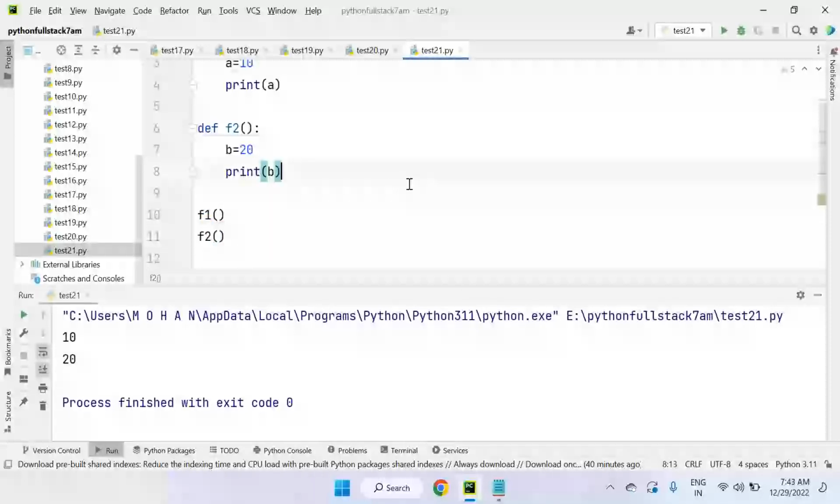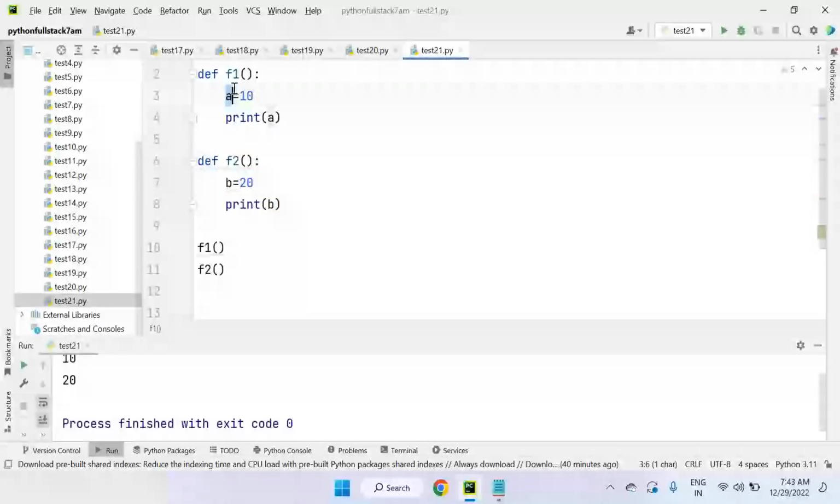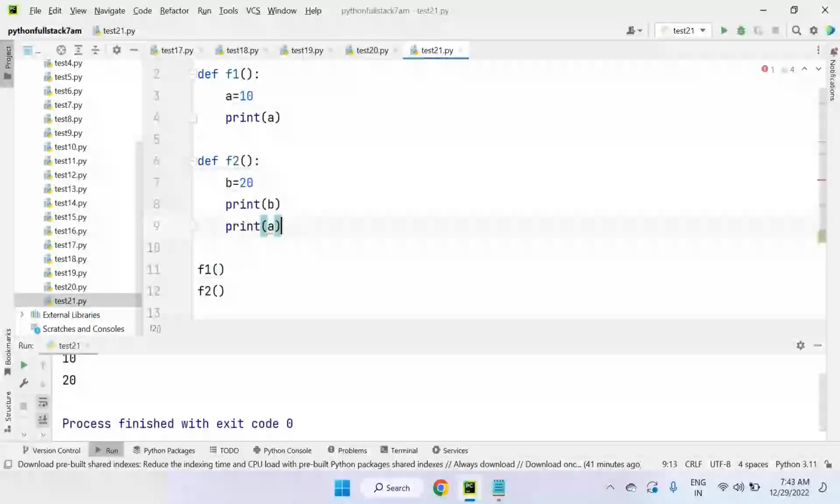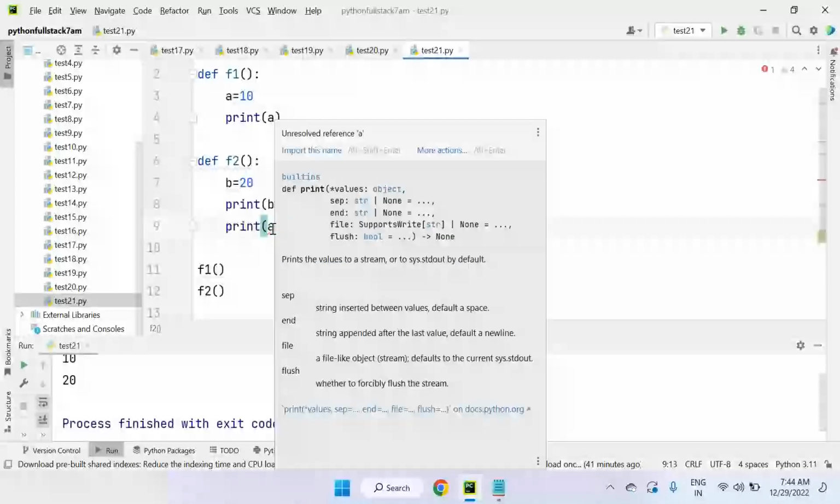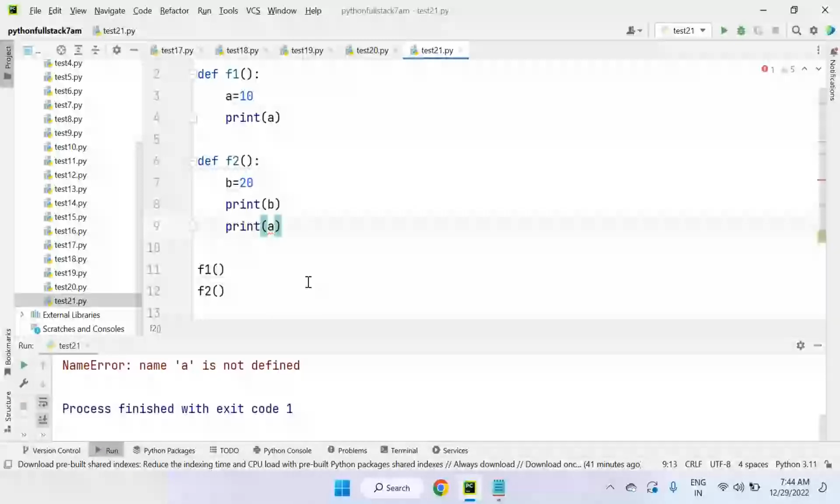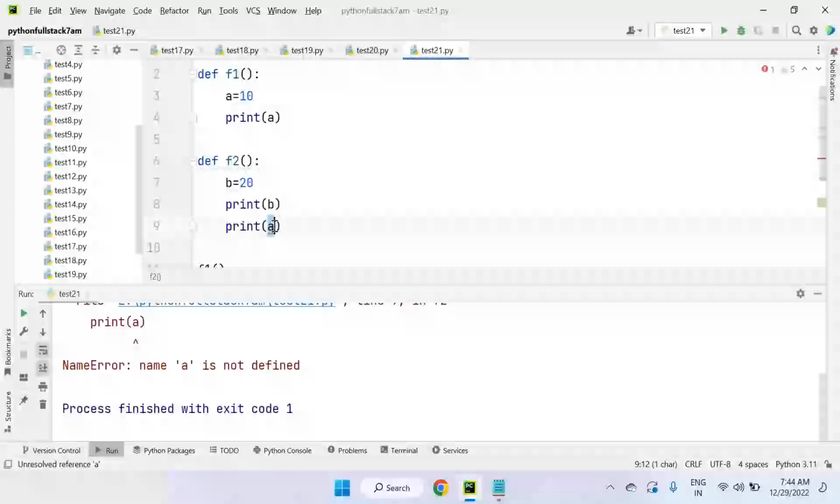Can we access a here? Look at this. F1 has the value 10, which is the local variable of f1. B is the local variable of f2. I'm trying to access a here. The moment we try to access the variable, it is underlined with a red squiggly line: unresolved reference a. It's not correct. Even when we run this, you will get an error. What error? NameError. Why? Because the variable a is not defined inside the f2 function. That's what we are getting: name a is not defined.